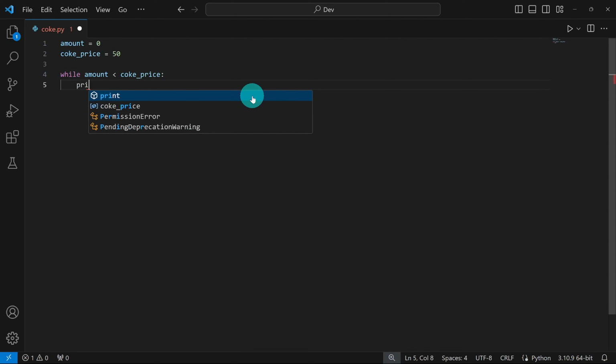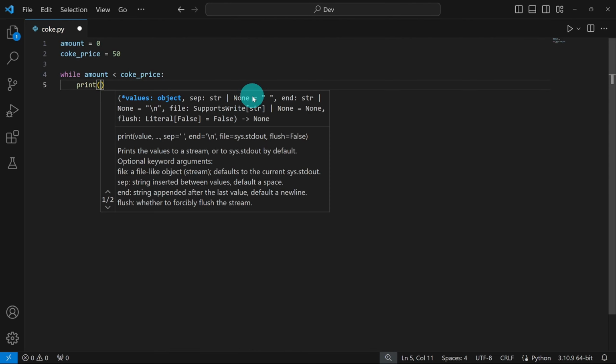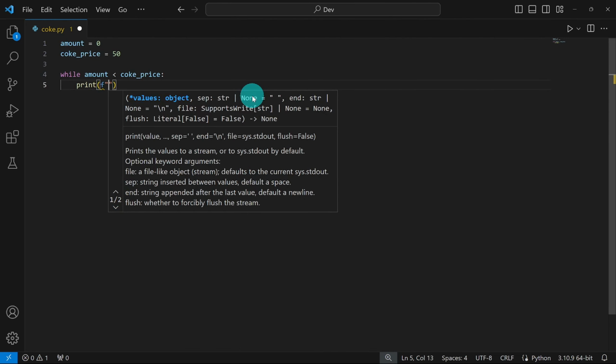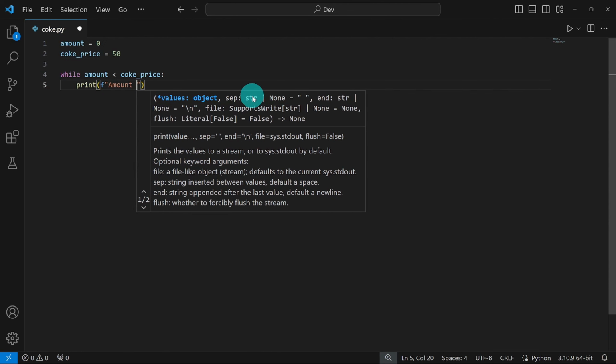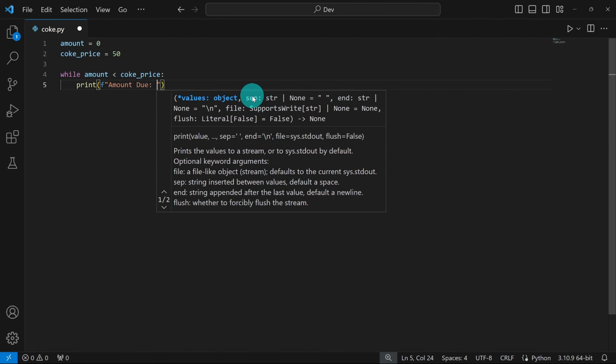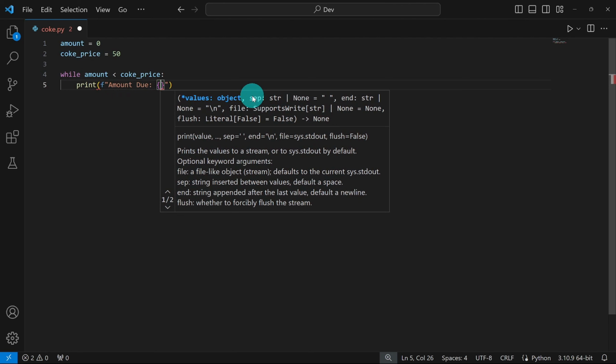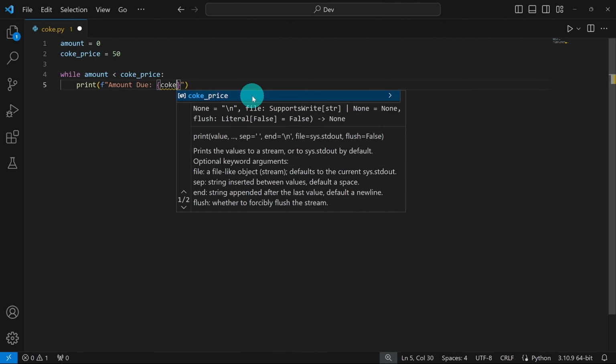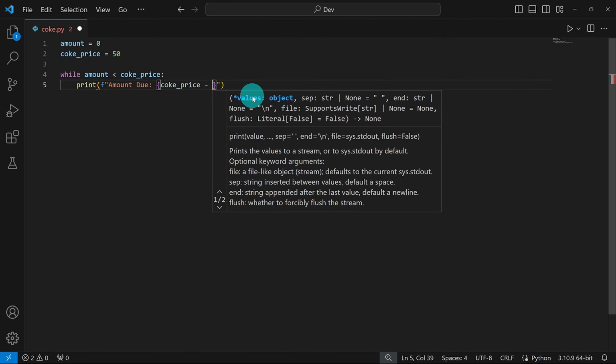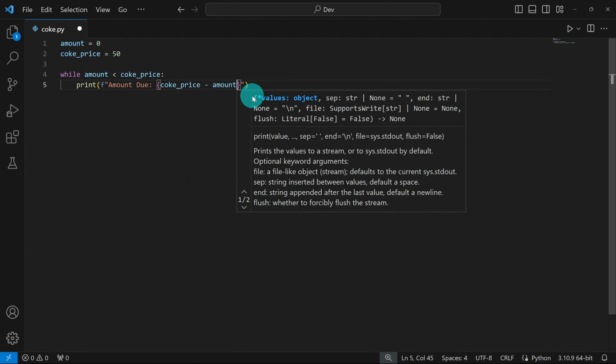What are we going to do? We're going to print, I'm going to use an F string to print this, amount due, okay? And then what's the amount due? We're going to print the difference of the Coke price and the user's current amount.